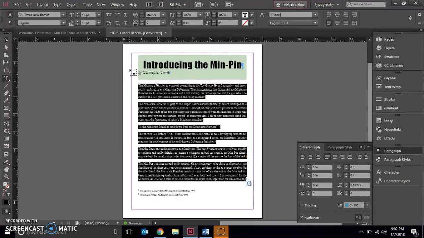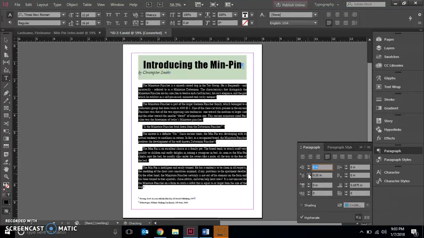Now we're going to come over to our paragraph panel, and we're going to select the option called First Line Left Indent. So if we hover over our options, we're going to see one called First Line Left Indent, and we are going to change this to a value of 0.25 by clicking on our up arrow. Now you'll see all of our paragraphs have an indentation on them.